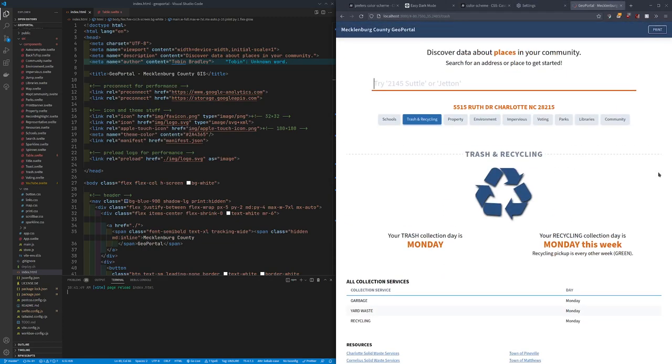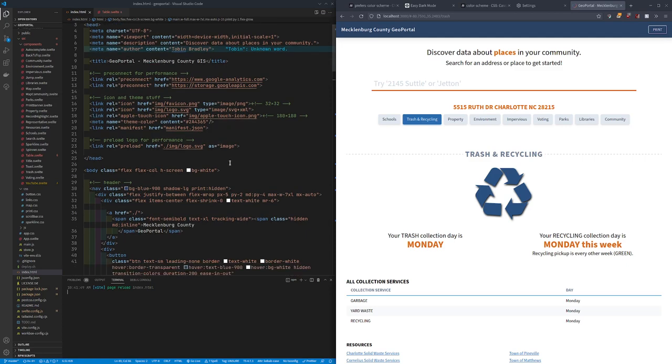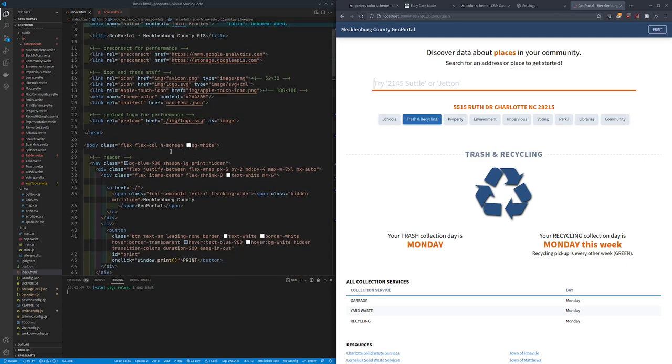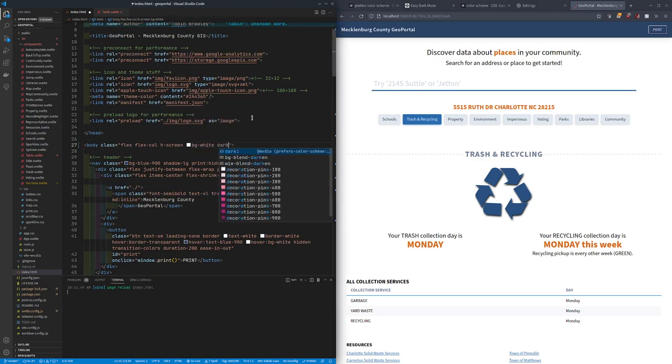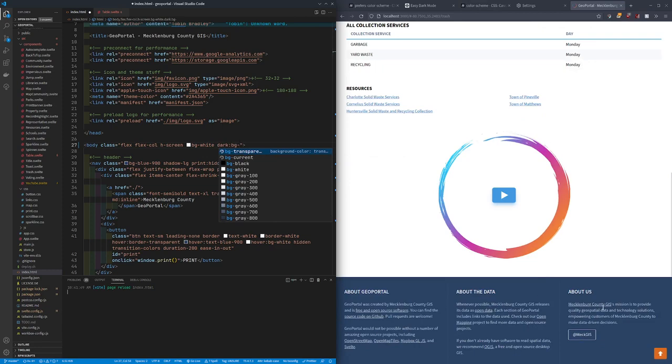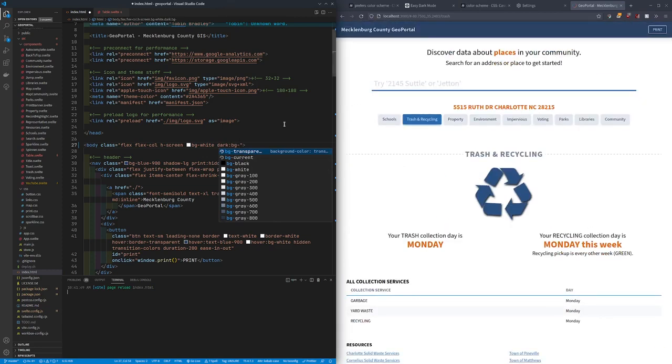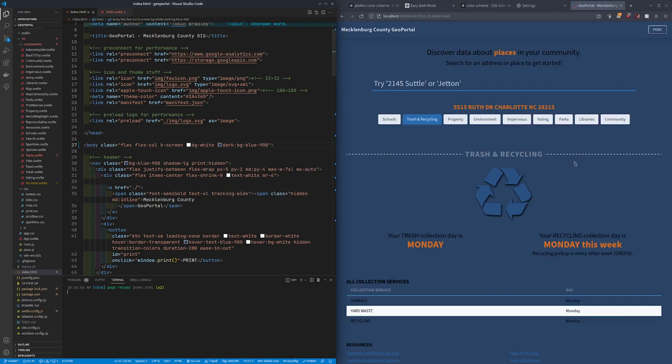Now, GeoPortal uses Tailwind, and Tailwind has a nice little dark selector you can use to change the styling. So our body has a background of white by default. We can go dark as our selector and go BG, and I have this very dark blue on the header and footer. I'm just going to make that for the whole page. BG blue 900. Look at that, we're already getting darker.